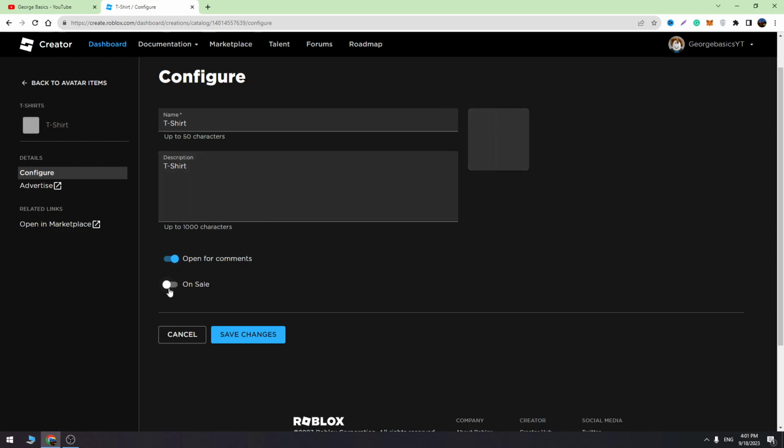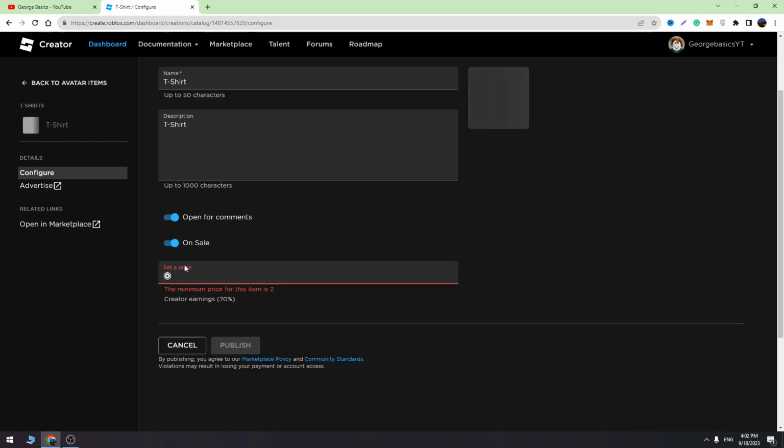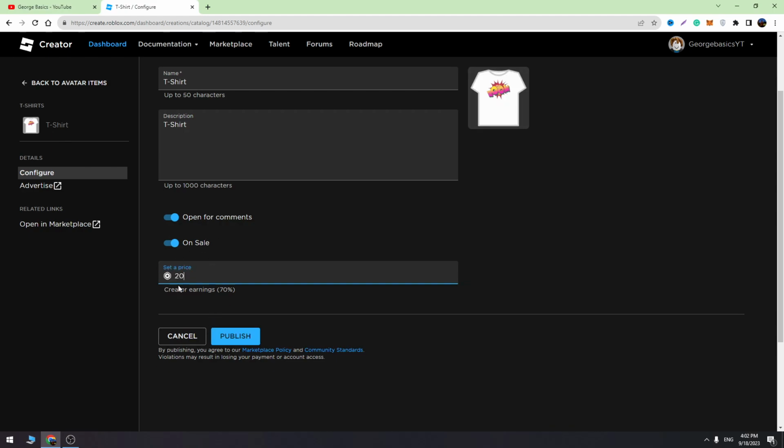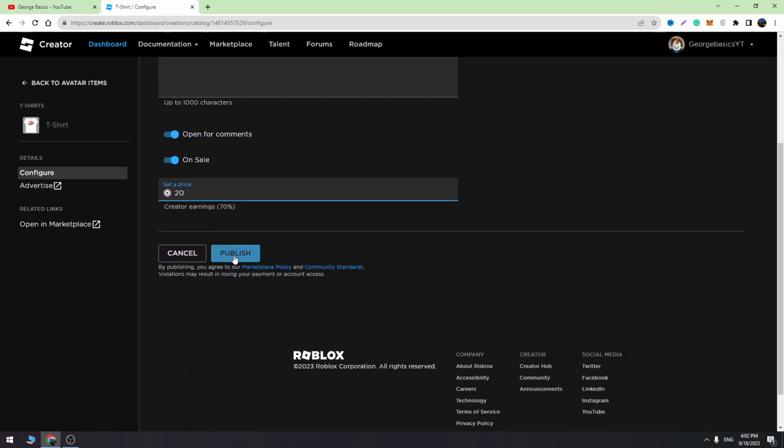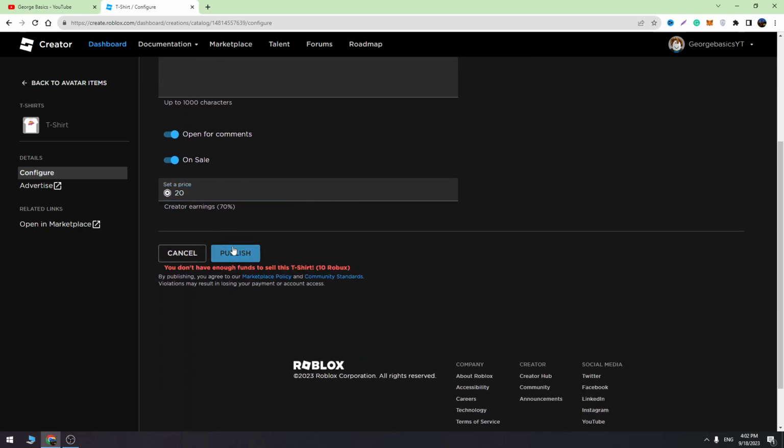Here you need to make this item on sale, and you need to enter the price. The minimum price is 2 Robux, and also before you publish, make sure that you will earn only 70%, guys, because 30% is the commission. So once everything is ready, then you need to click the publish button.